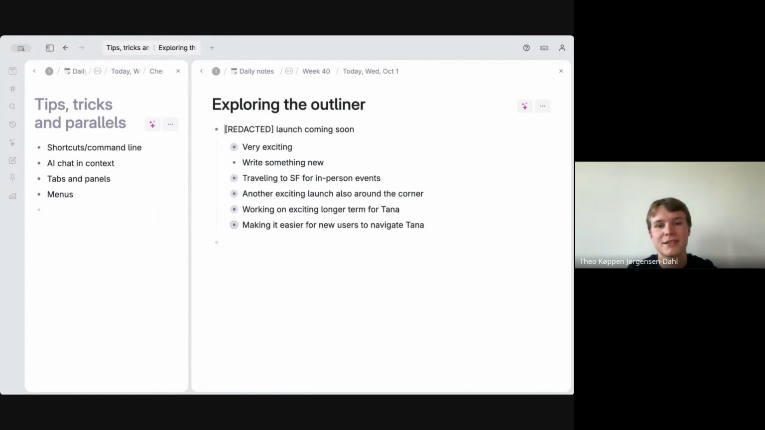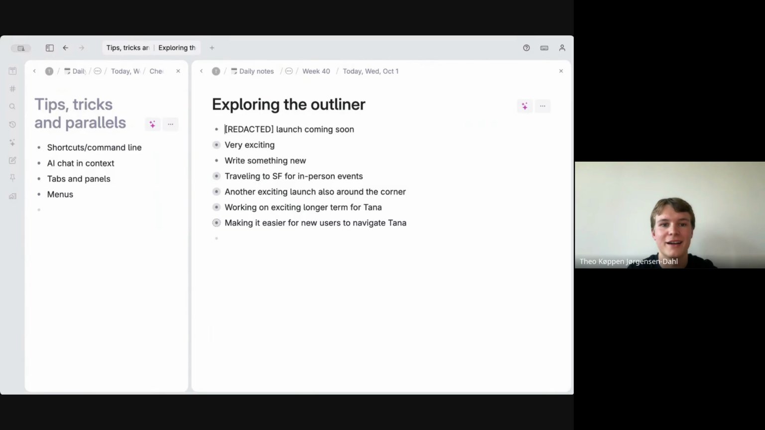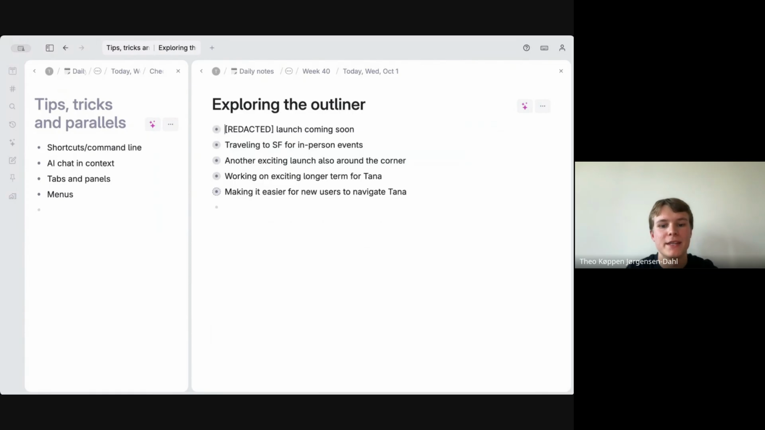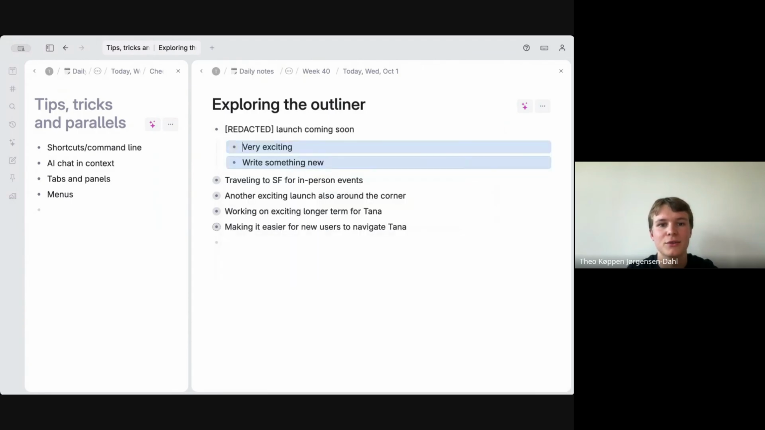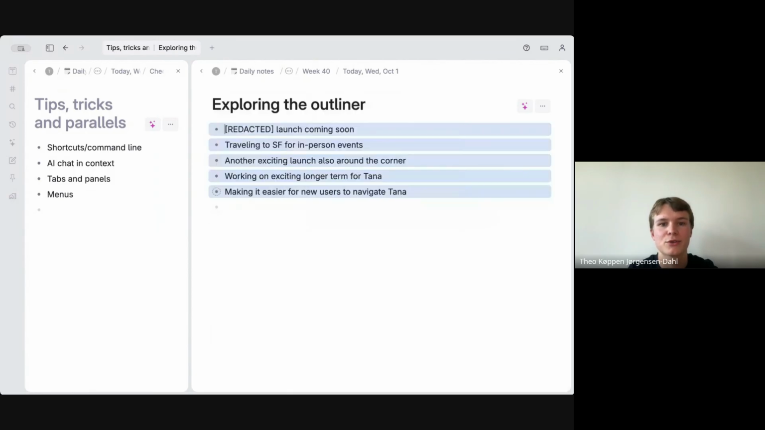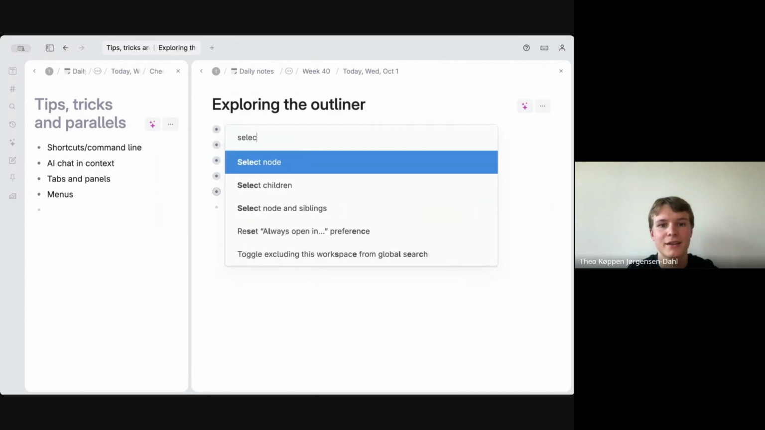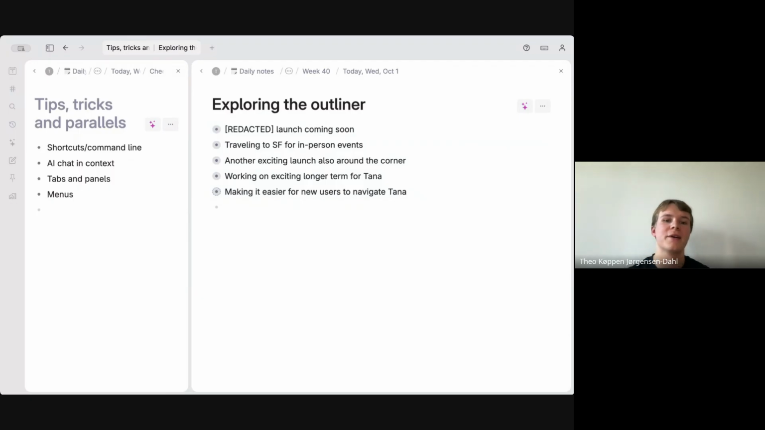Or I can do the opposite, which is called hoist. Hoist children to siblings, and that outdents everything below. Yeah, and then similar to that, we can do select children if we have a lot of children. So if I want to select all of those really quickly, I can do Command K, select children. I can also do this, select node and siblings. So I select the one I'm on and all of the ones in the same level in the hierarchy, which is really nice sometimes. So yeah, there's a lot of things in the command line that is really useful, I think.